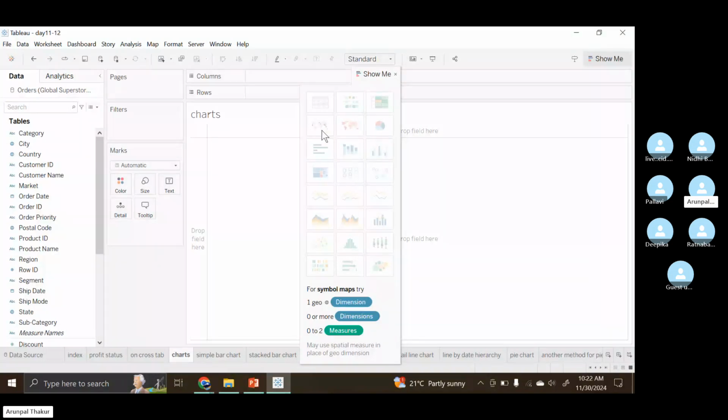Second one, you can go for this horizontal bar. In this, zero or more dimension, one or more measure. This histogram, one measure is enough to create it. So like this, all options I want you to just analyze for 2 minutes. Go through each one, read the name of the chart, and see. Now see, for tree map, one or more dimension, one or more measure. So I want you to read this for 2 minutes.